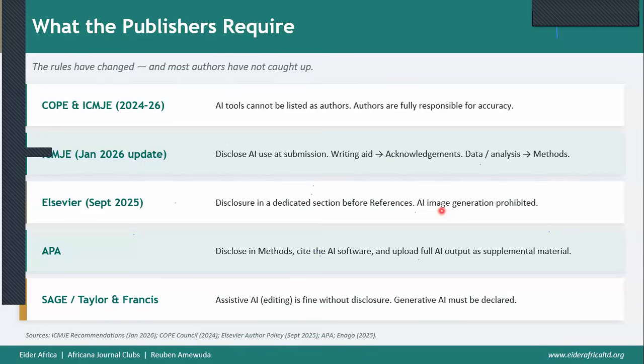But somebody will just screenshot what the AI gives and put it inside the manuscript. They will reject that paper. APA says to disclose AI in the method section. Cite the AI software, so if you use ChatGPT, maybe ChatGPT 2024, I don't know how you continue that, but you have to cite it and upload the full AI output as supplementary material. So when you use ChatGPT to generate something, give the full AI output, what the AI gave you, for review. That's what APA is.